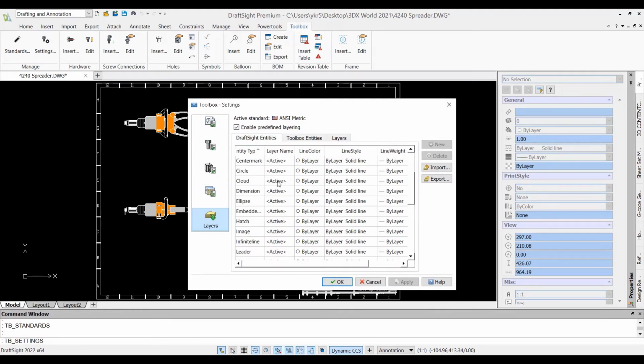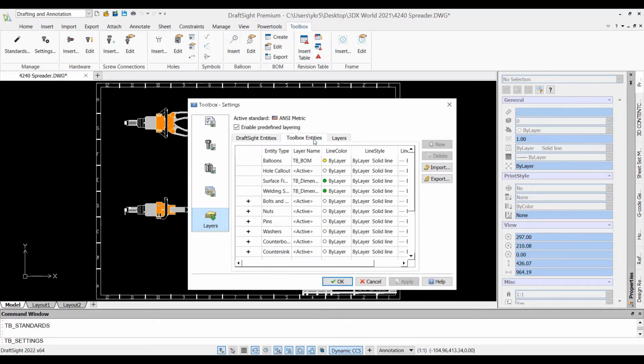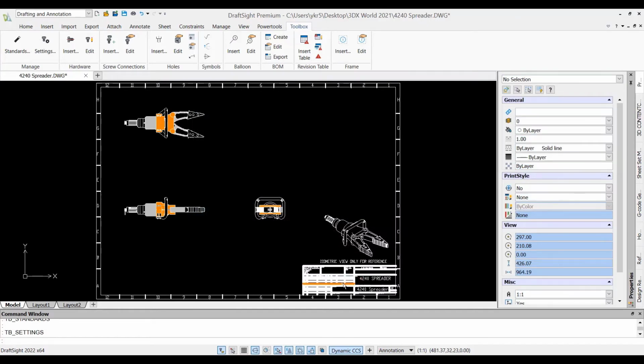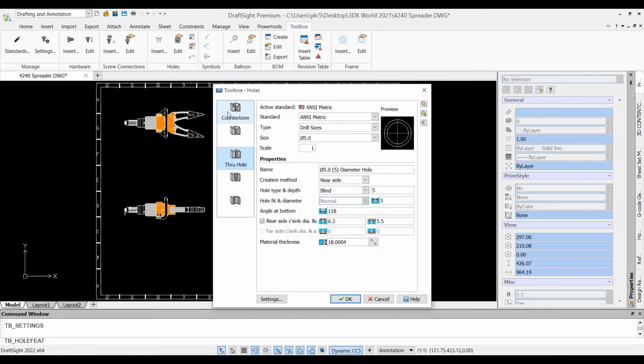Use the Layer dialog box to map and manage predefined layers to basic entity types or to mechanical toolbox paths, symbols, and tables. Toolbox also lets us add additional representation of standard holes. In this example, I have considered an asymmetric through hole of dia 5 mm. Under Properties, you can even control the creation method for this hole.